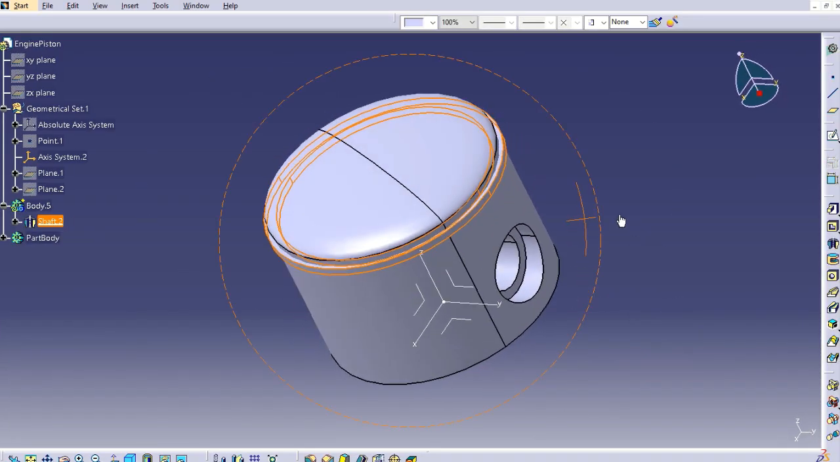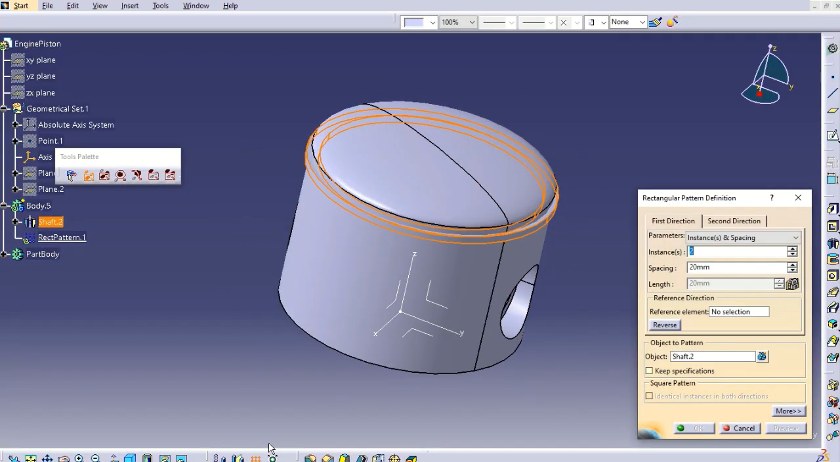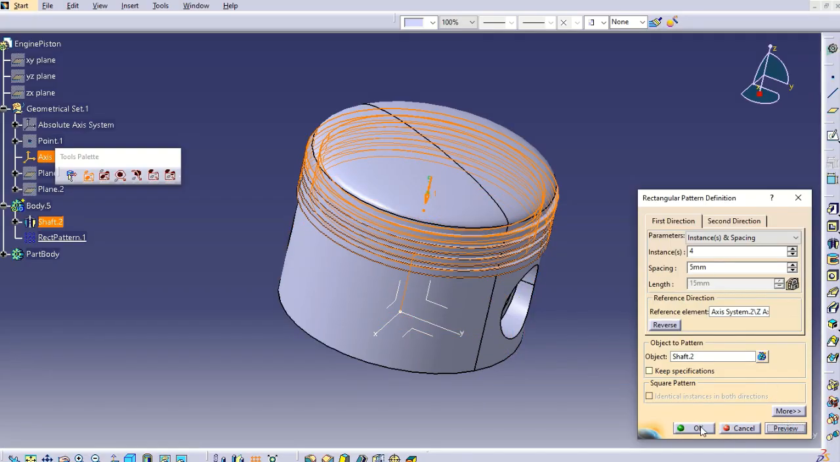Okay, let's create some patterns. Now a rectangular pattern of this shaft along this axis in the reverse direction, of 4 numbers at a 3 plus 2 mm gap, 5 mm each. For view, okay.